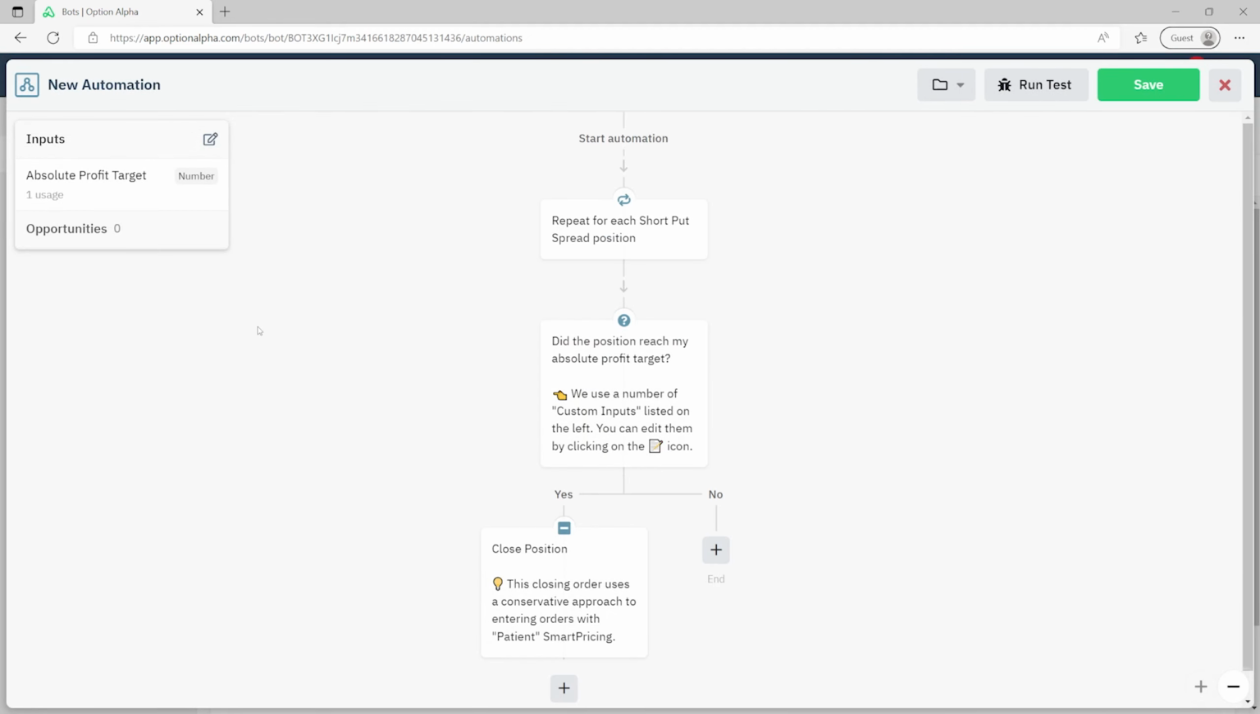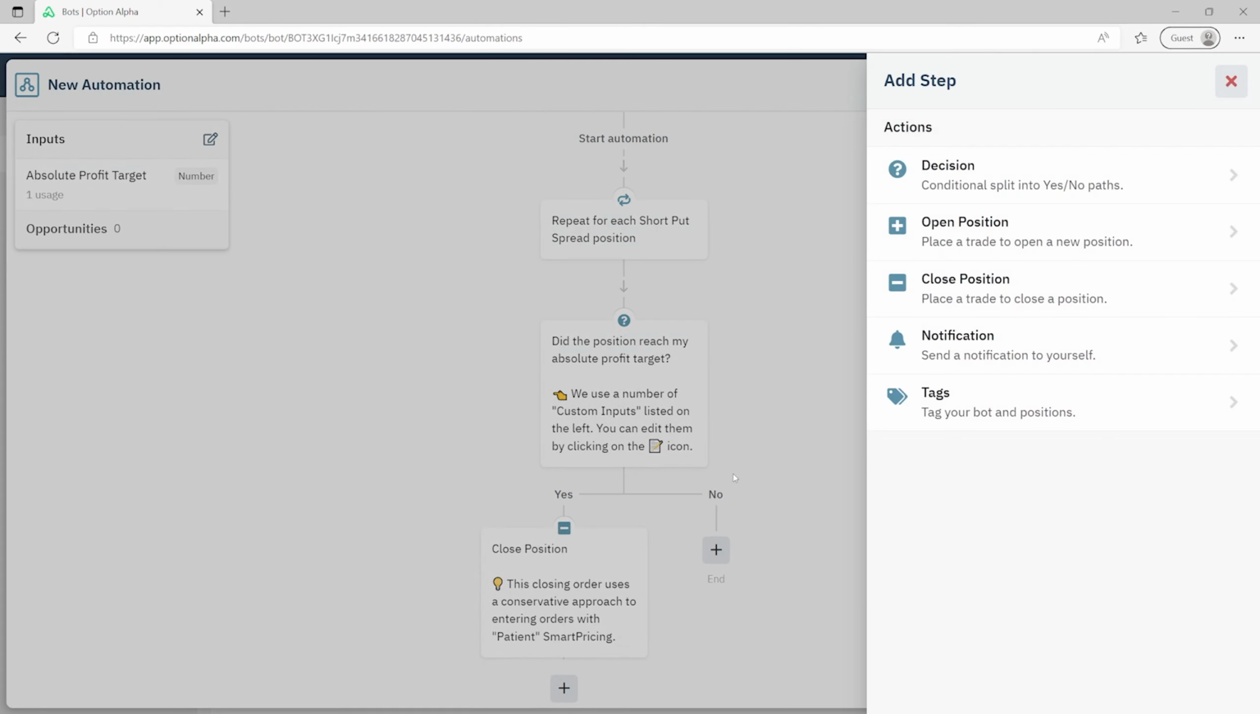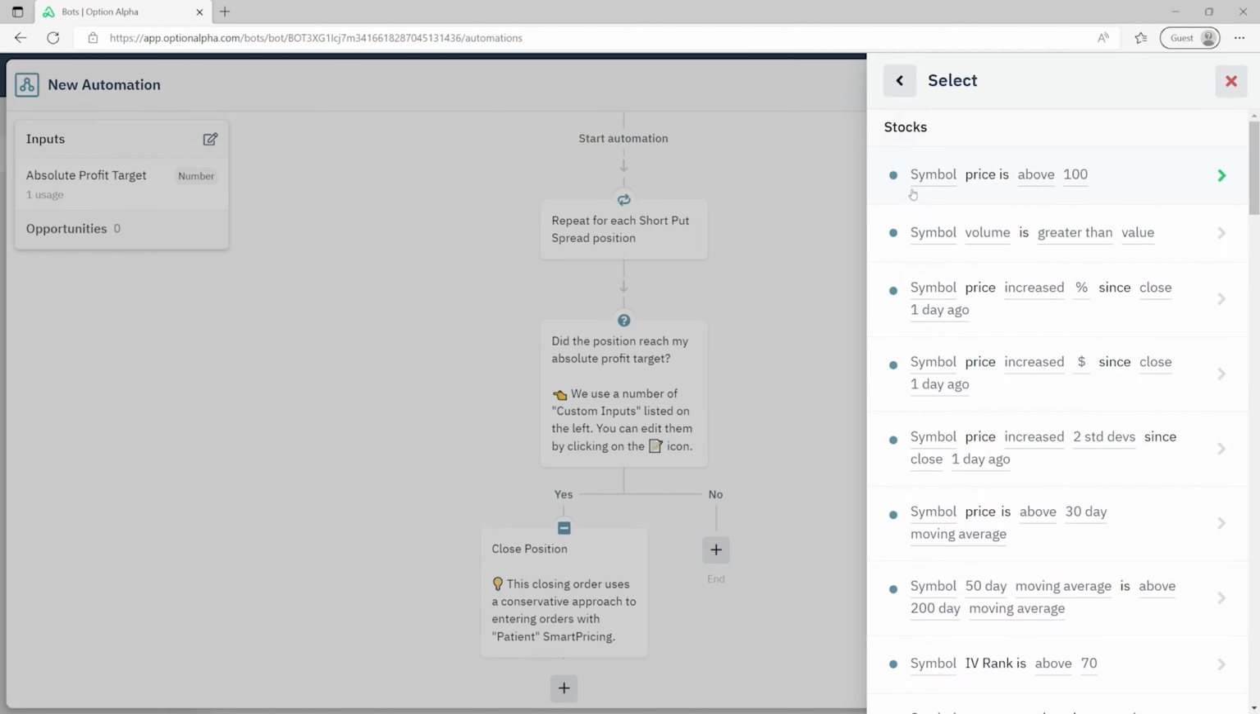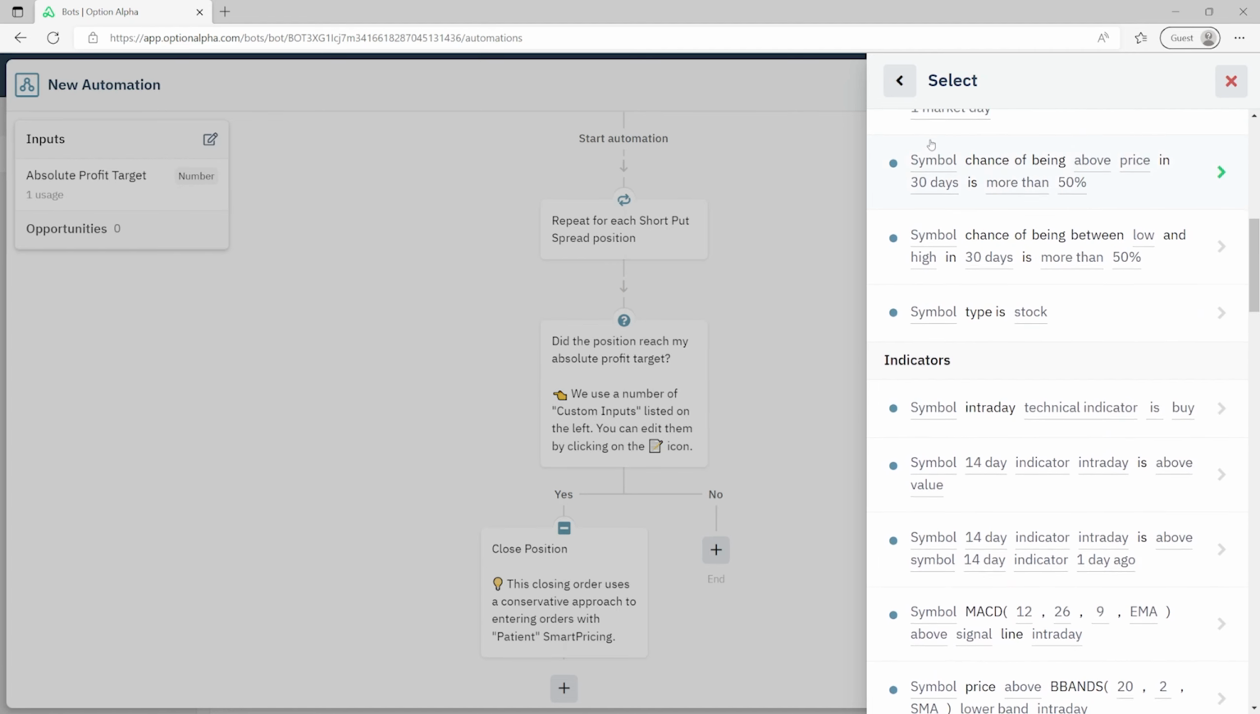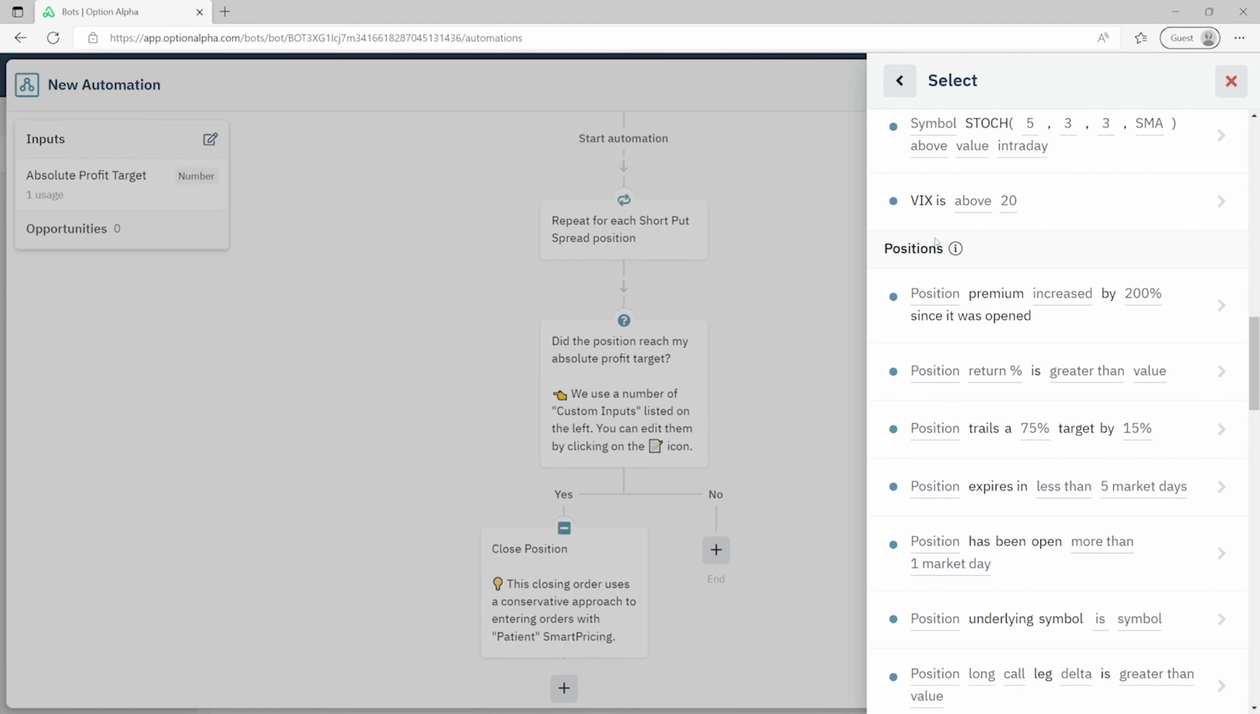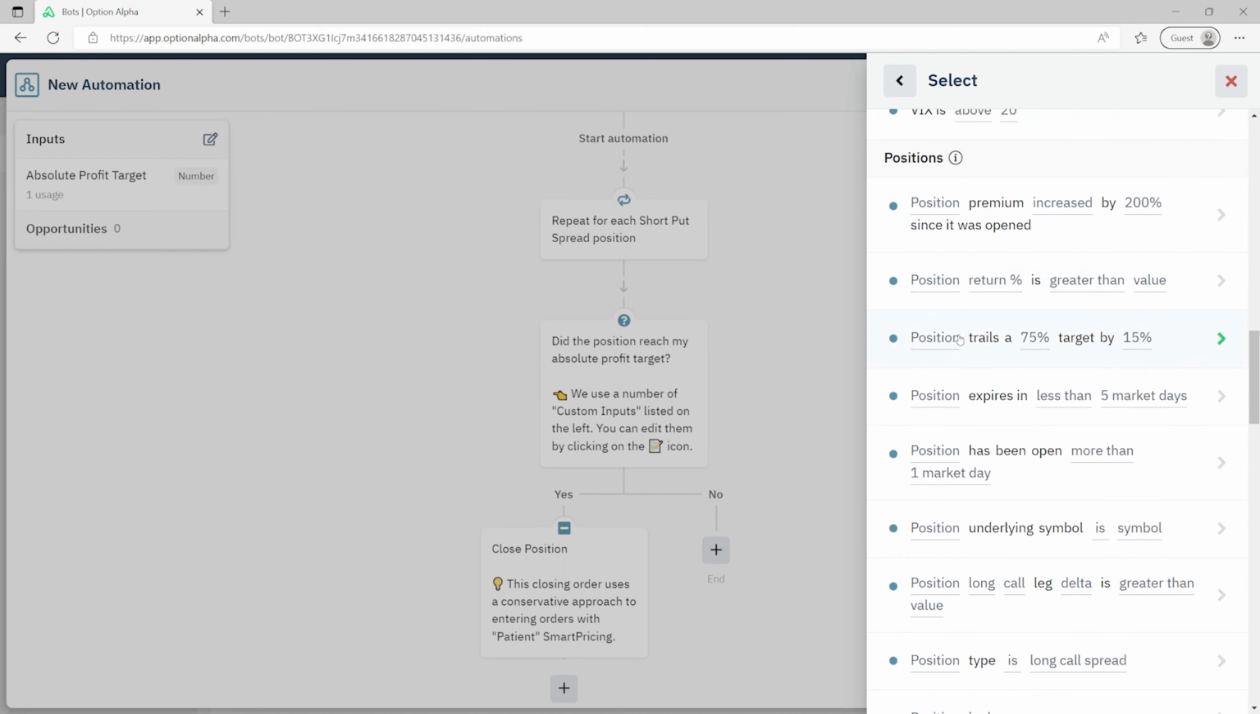All right, if no, we want to identify if the smart stop was triggered. And so that is going to be two new inputs that we put into here. Let's click on the no path, and this one will be another decision. We're going to add it. And this one is position, so stocks, indicators, positions. Let's read it. Position trails at that threshold target by that percentage. Okay, that looks like the verbiage that I want.